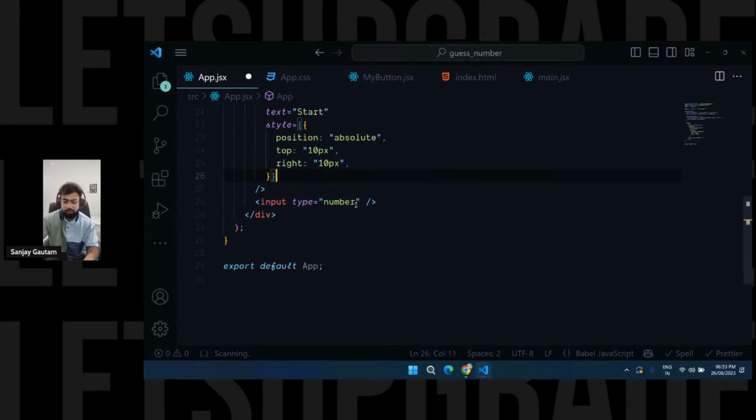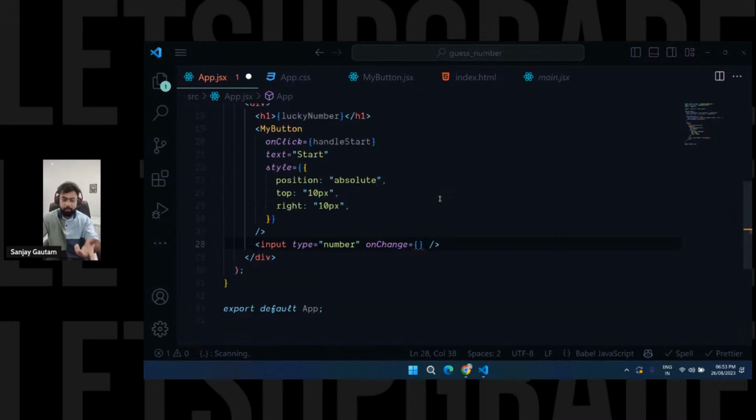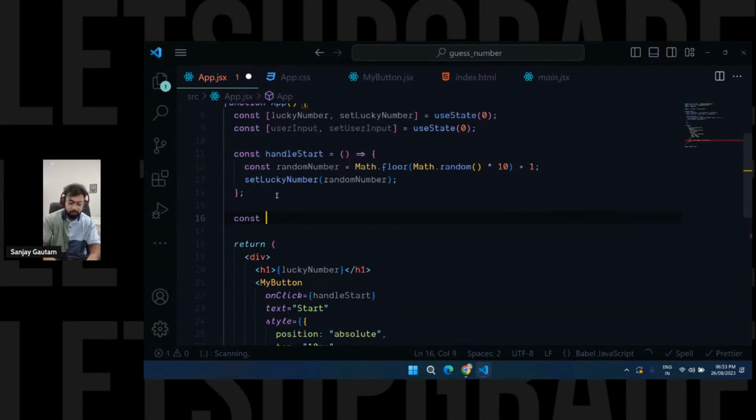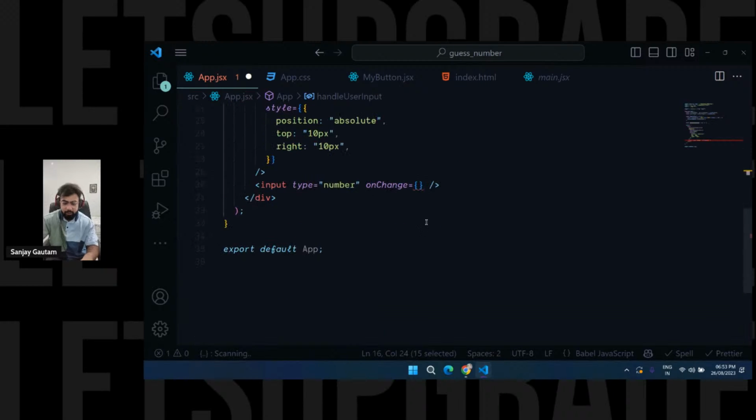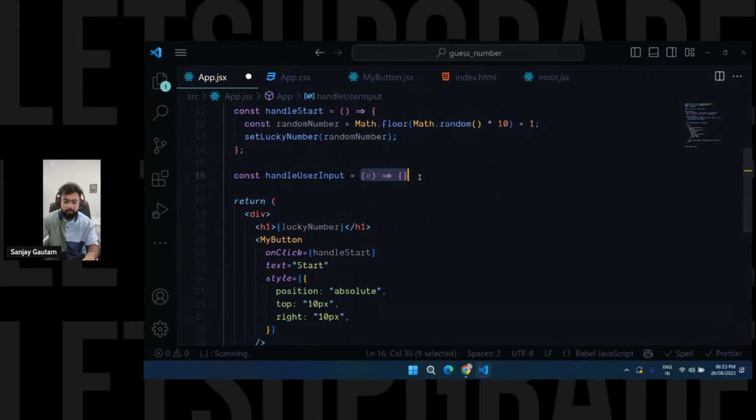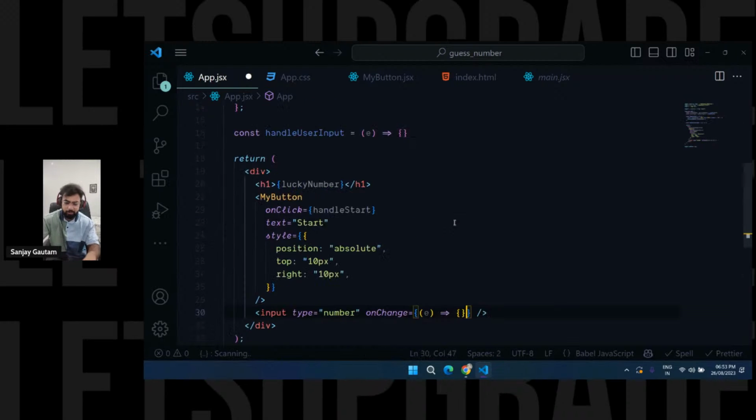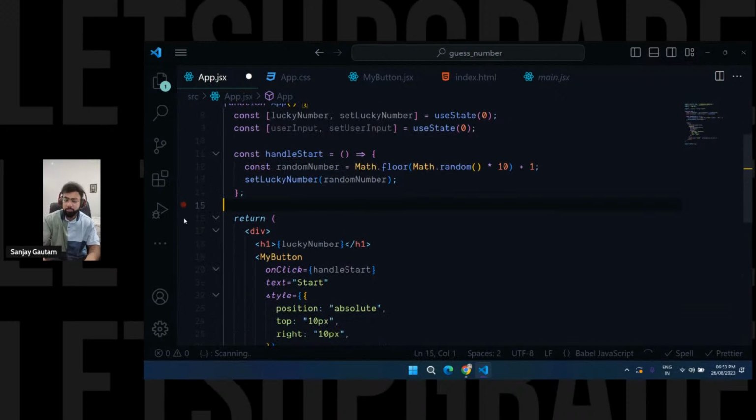In this input, which is of type number, we can provide an event listener, on change. By on change, what I mean is, anytime any value in this input changes, it is going to call the function that you provide here. So let me provide a function here, const handle user input. Okay, I'm creating a function handle user input. If you want to do it like this, you can, or you could have also passed the function directly here. So let's just pass it directly here. This time I'm just going to pass it directly.